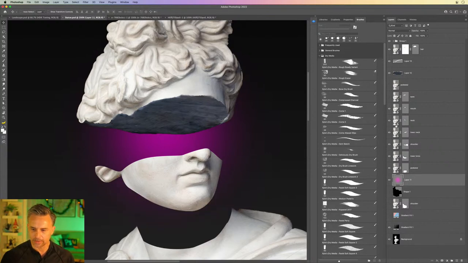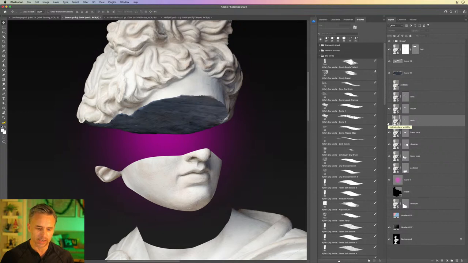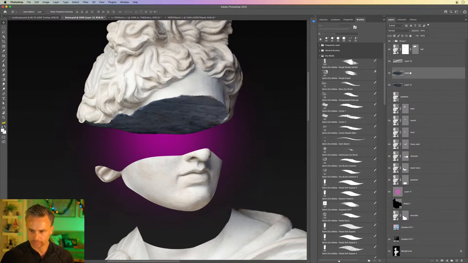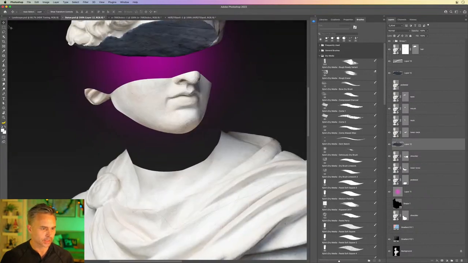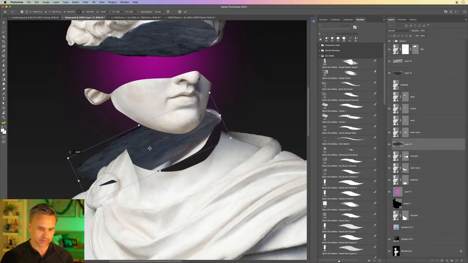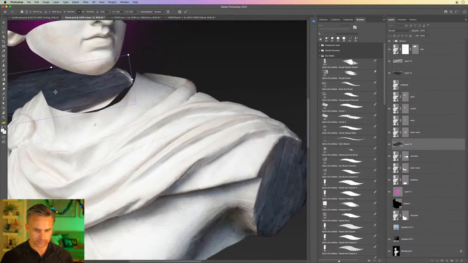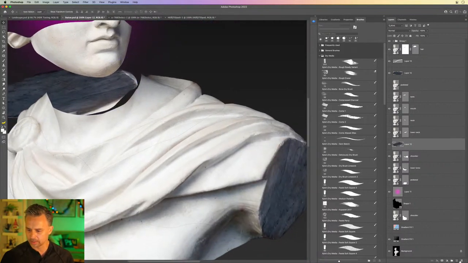I'm not crazy about this cut, you know. It could still be a lot more rough, but that's okay. Let's go back in here, take this, drag, flip vertical. Oh yeah, I just had a brilliant idea.